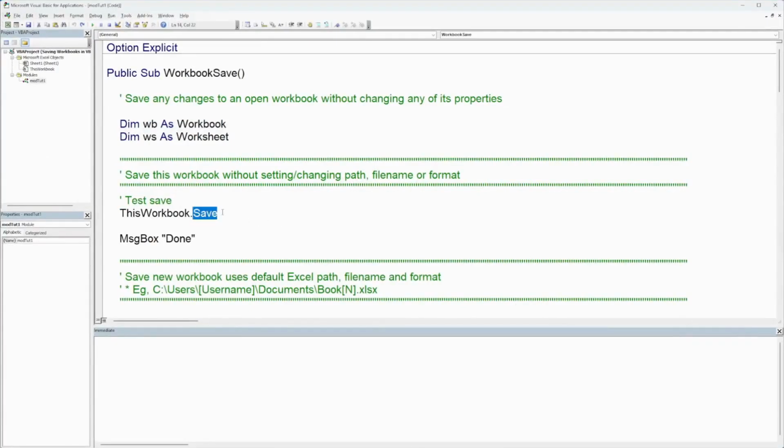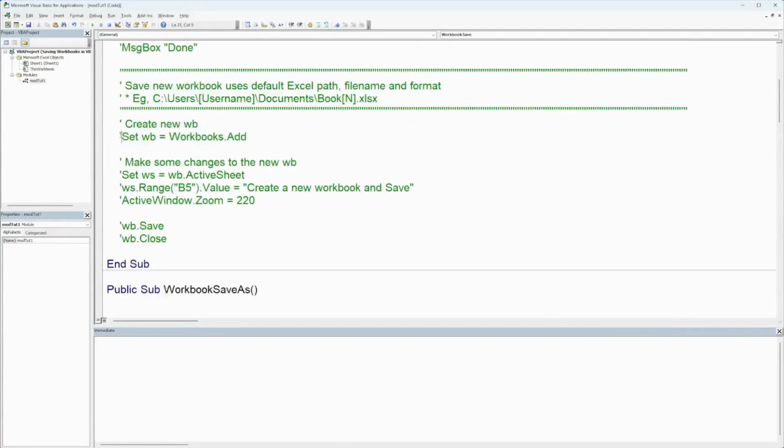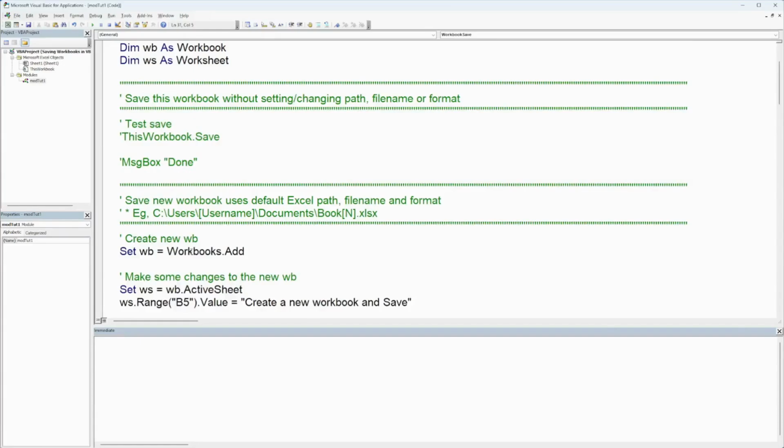Next, we're going to apply the save method to a new workbook that this macro is going to create. I'll explain the code in a moment. I'll just uncomment it. So first line of code, workbooks.add creates the new workbook and assigns it to this variable WB. And it's defined up the top as a workbook.